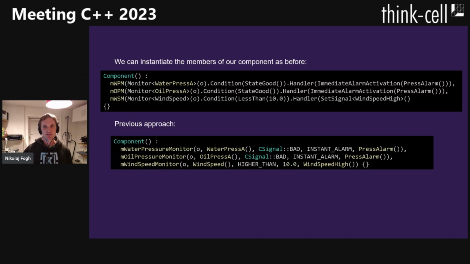And you can see it's quite similar to the previous approach that we had. It's a bit more terse, true, but you can still kind of read what it is that's going on. It's a single line that instantiates this entire handler. So I think we still have quite good readability in this. One thing you need to note is that given that this monitor here is a separate type, the component member, like the MWPM, for example, needs to be some kind of type erased type.